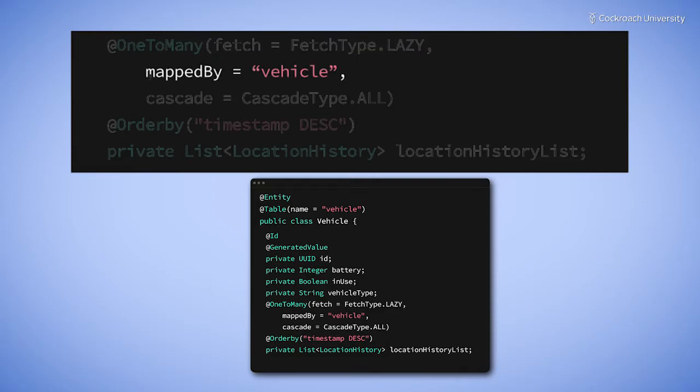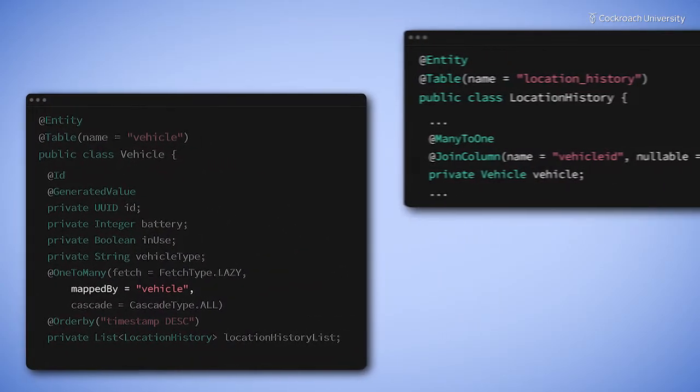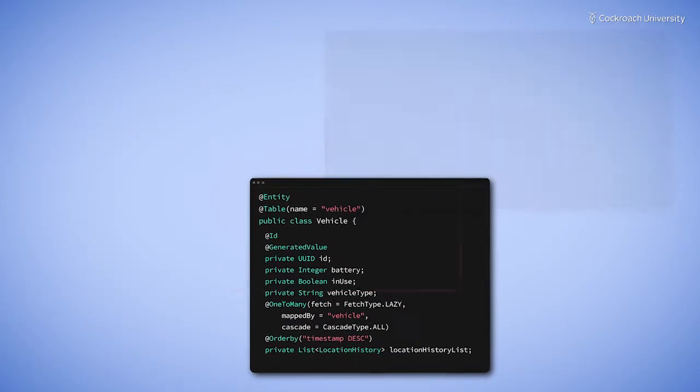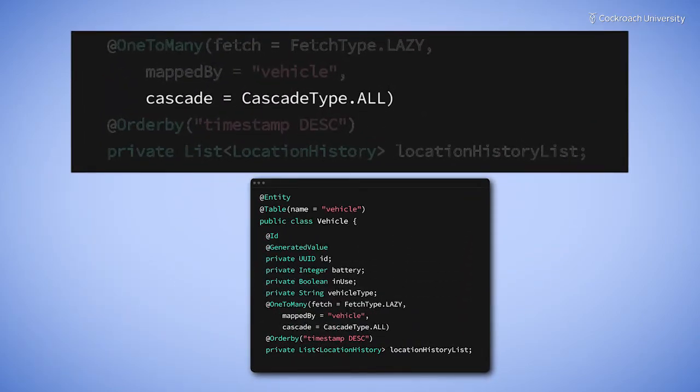The mappedBy setting specifies what property in the location history entity refers to the corresponding vehicle. Here, we're using the location history vehicle property that we just looked at. Setting the relationship's cascade type to all ensures that if a vehicle is deleted, all the corresponding history will be deleted too. We don't want any orphaned location history records.